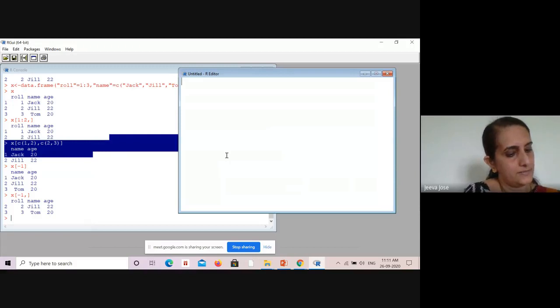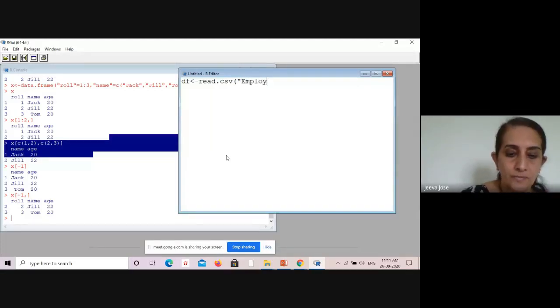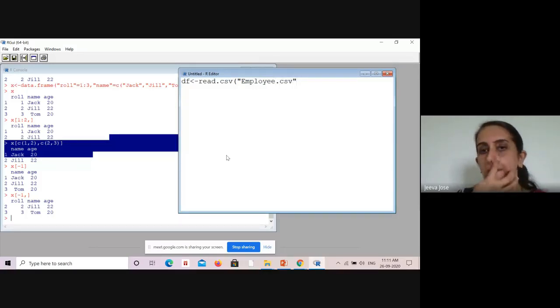So for that, I'm giving df. Okay, df stands for data frame. You can give any variable you like. So this is the function read.csv. I told you your file name should be correct. For me, it is employee.csv. Whatever name you have given, it should be in the folder also. Otherwise, there will be a path issue.